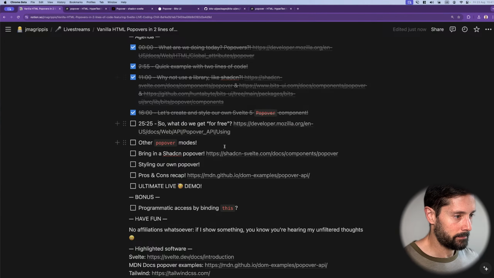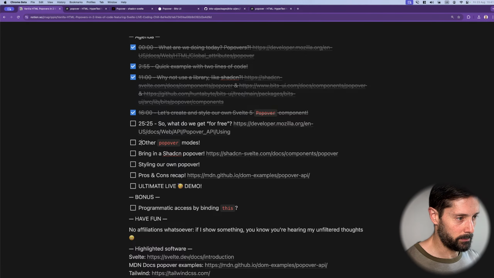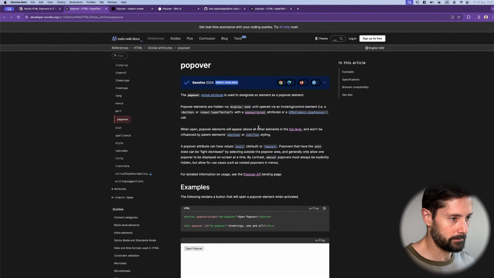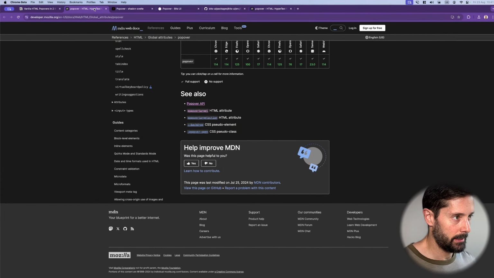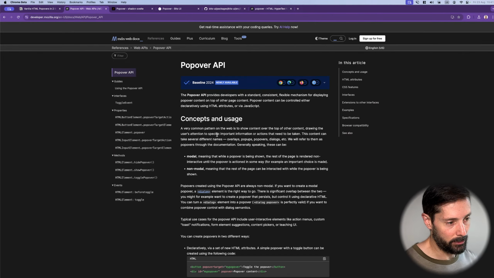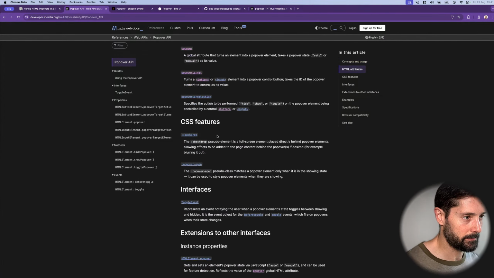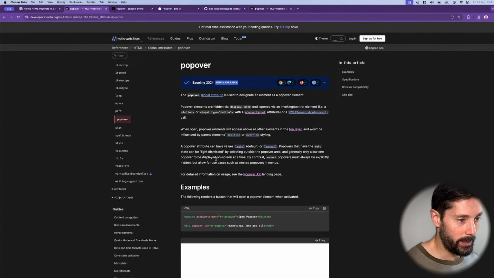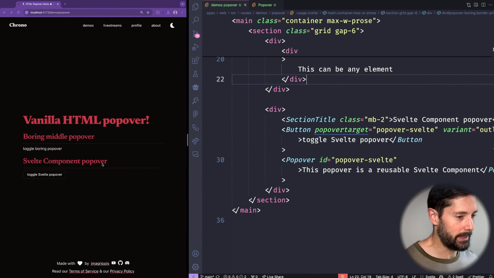And let's talk about the other popover modes. The one we've used is the automatic one. And there are a few more. There is the manual one, which will not hide the popovers if you click outside.